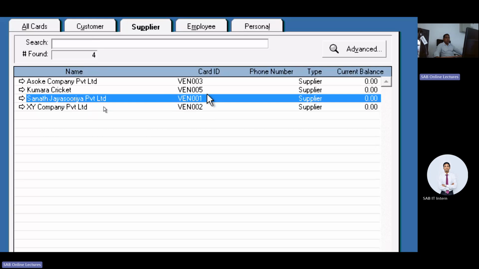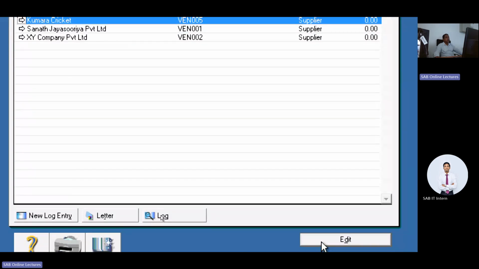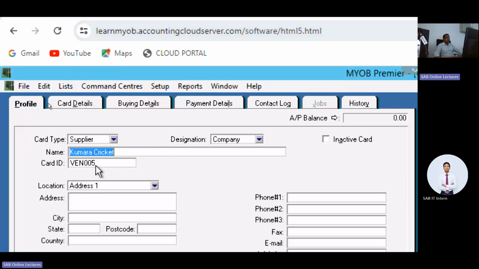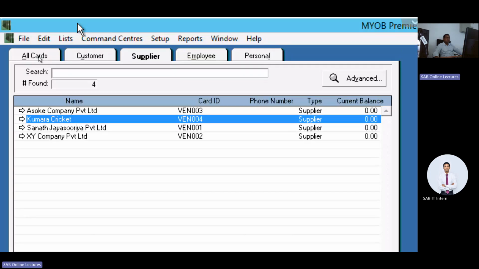Look at it. I had one mistake. Look at it, how I change the mistake. Instead of vendor 4, I will create the vendor 5. Then edit, change. The edit options are there. Okay.